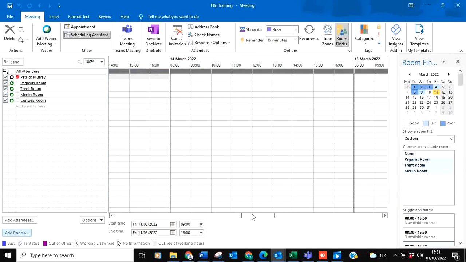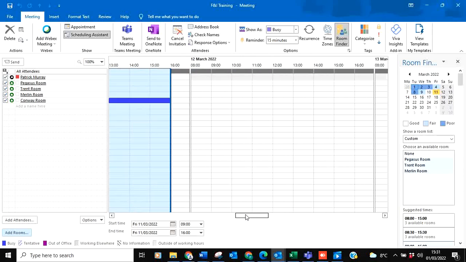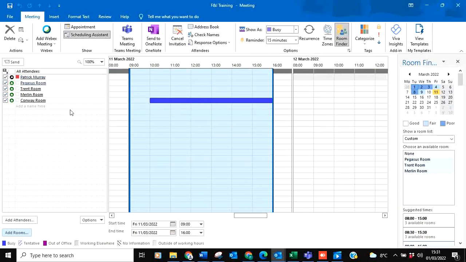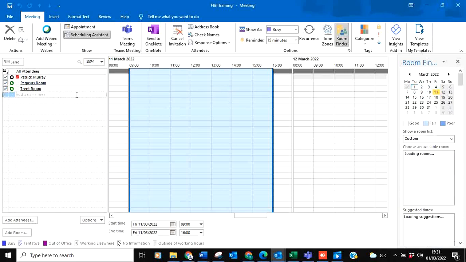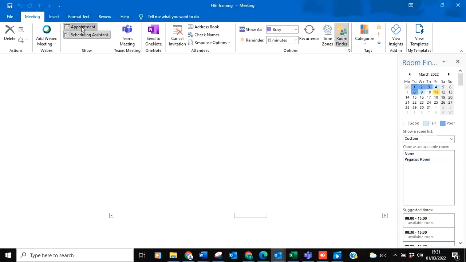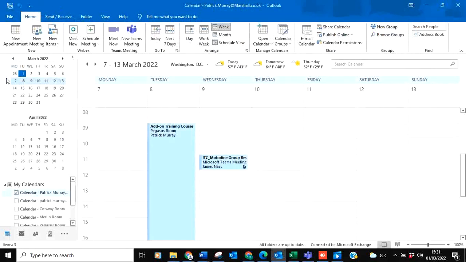So I'm happy with that. I'm going to stick with my Pegasus room, so you just tab back and click into there and it deletes these rooms off the diary. Lose the Trent room, so I'm just backspacing, and then it leaves me my Pegasus room from 9 to 4 o'clock on the 11th. I'm happy with that. Go back to my appointment, click send, boom, and it's in. That's how you make sure that it's booked, and this will be available to the entire Marshall group.